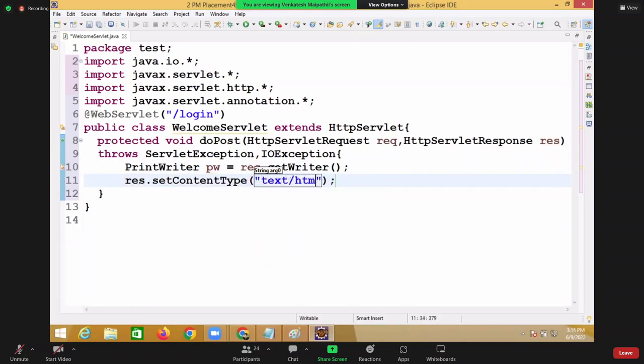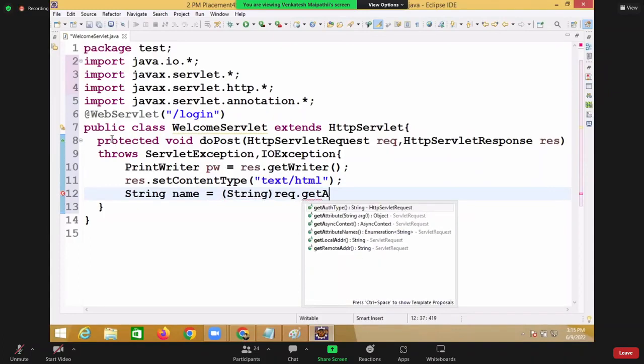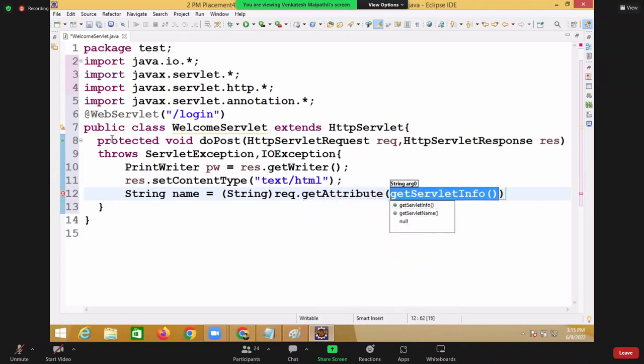Text/html. Here read the attribute actually, so take that name outside. Attribute: req.getAttribute. Where is this? We taken fname, lowercase.